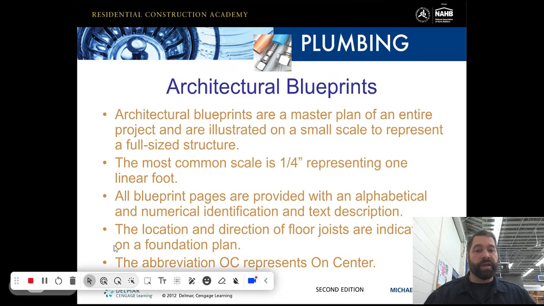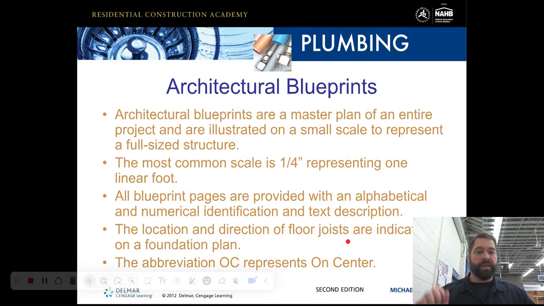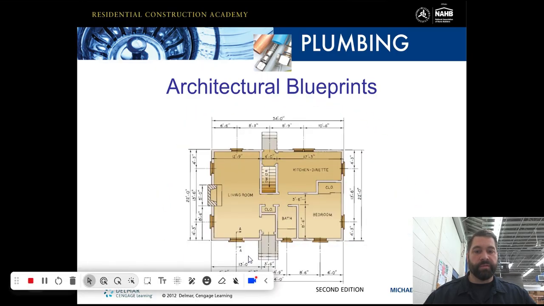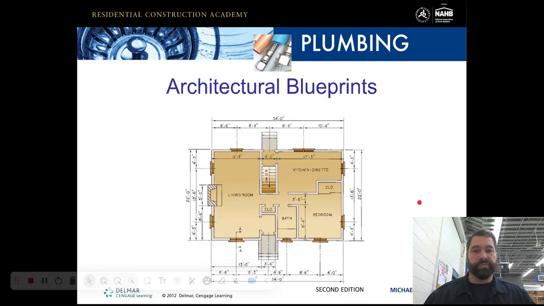The location and direction of floor joists are indicated on a foundation plan. The abbreviation OC represents on center, and again, we've covered this in the carpentry portion of the class. So here's an example of some architectural blueprints. Feel free to look this over.